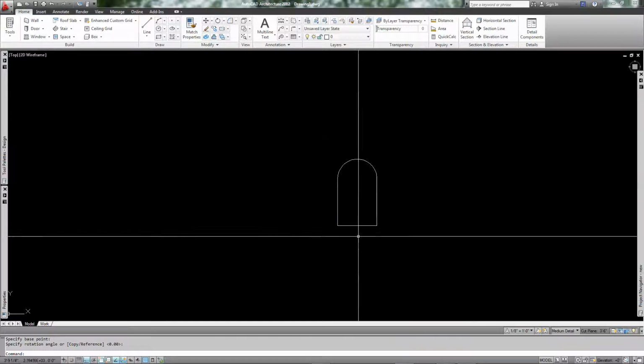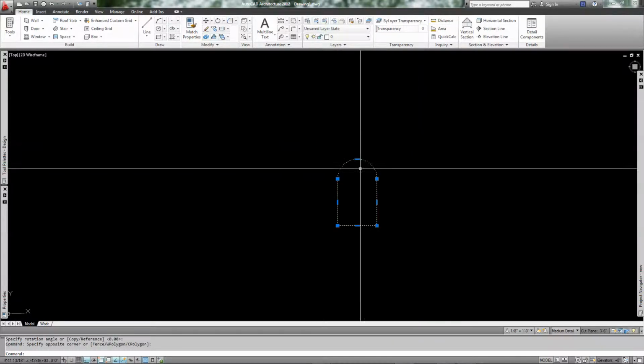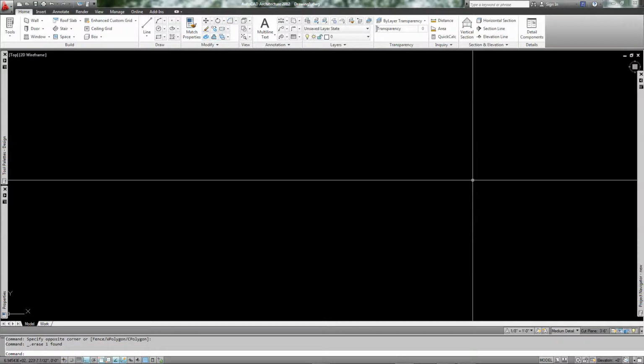So, a simple way to use some of the line commands in AutoCAD. We'll see you again next time.